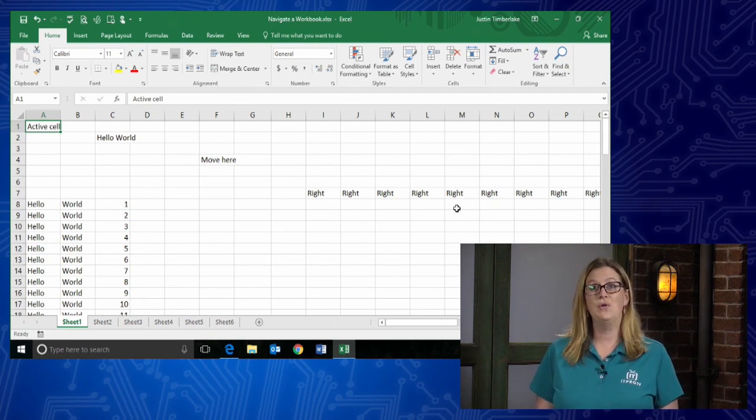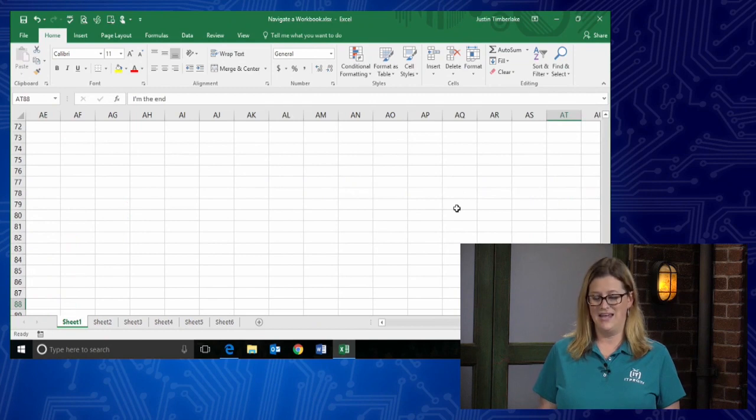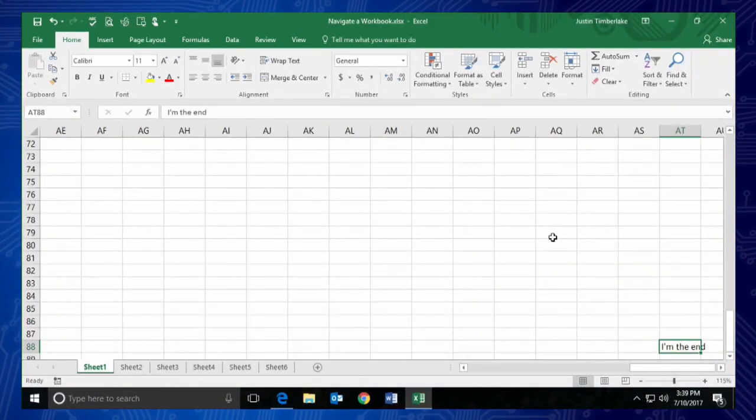Now, if I do Control and then the End key, it takes me to column AT, row 88. Whoa. AT 88. Oh my God, I like that. Nice.